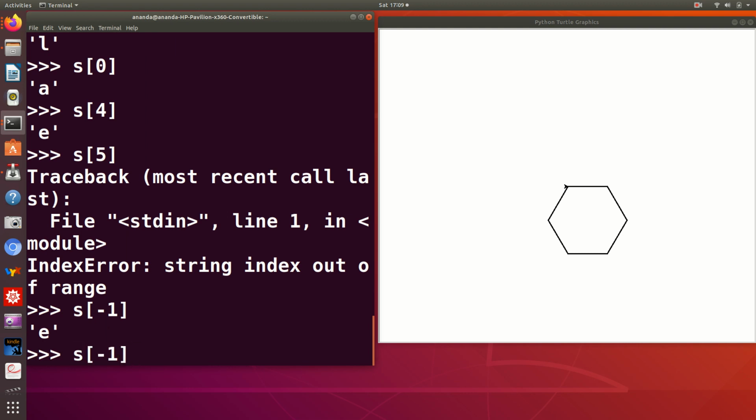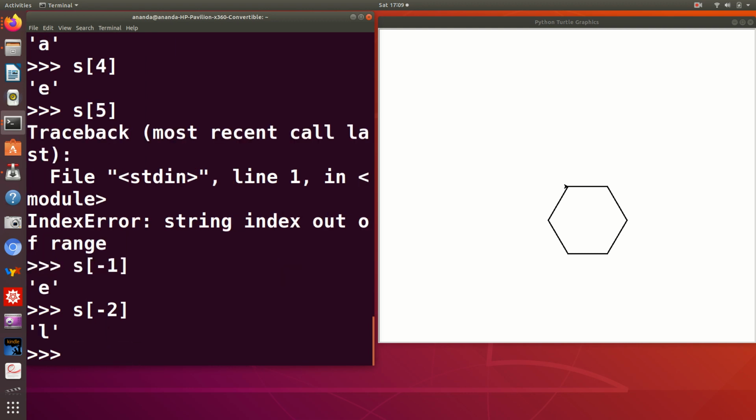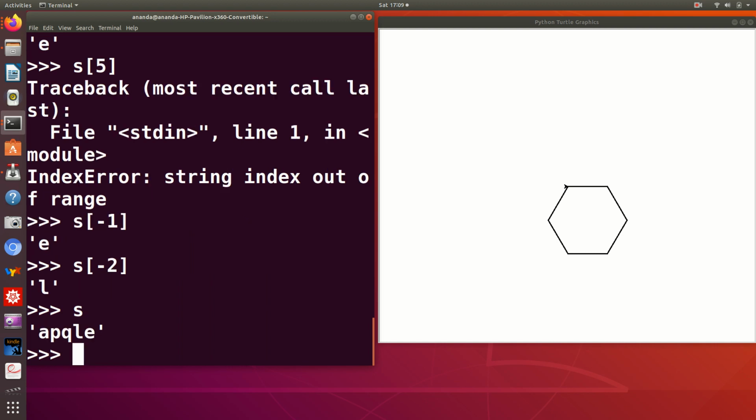S minus 2 will give you L. Just remember that this is what S is. So it should be pretty easy for you to figure out what S minus 1 really means. If you are using a negative index, counting starts from the back. So S square bracket minus 1 is actually the last element of the string S. S square bracket minus 2 is the element before the last element.